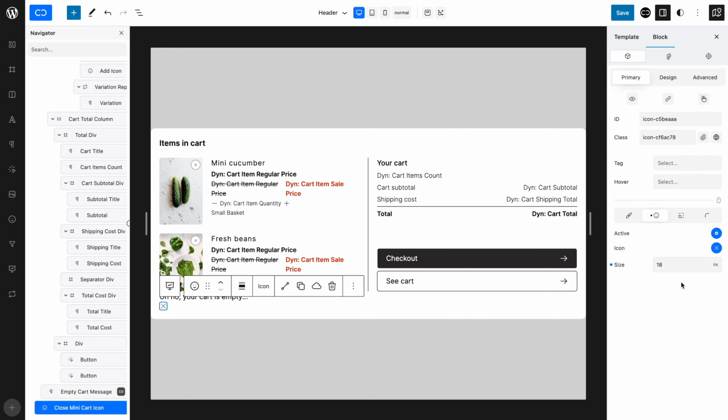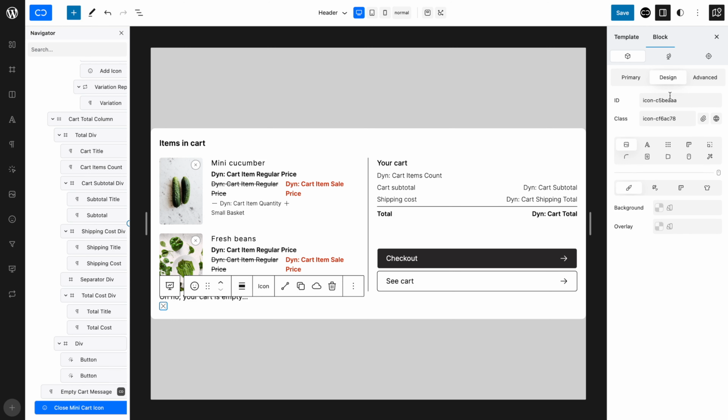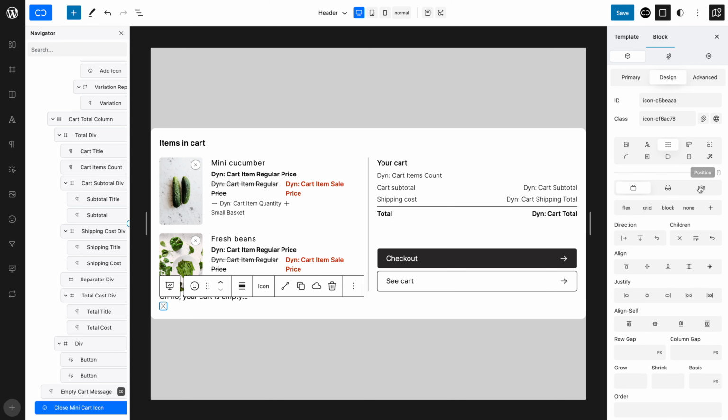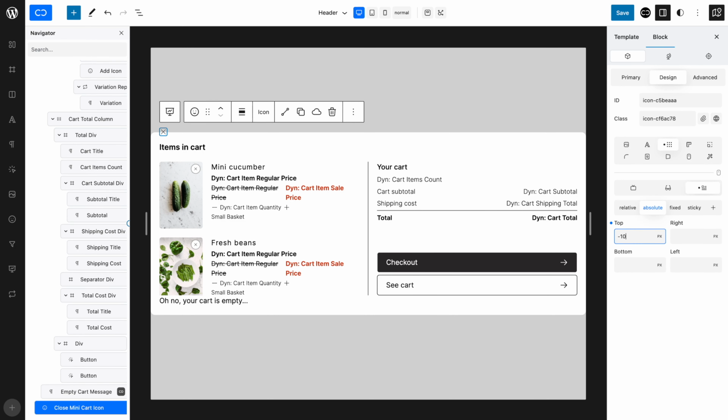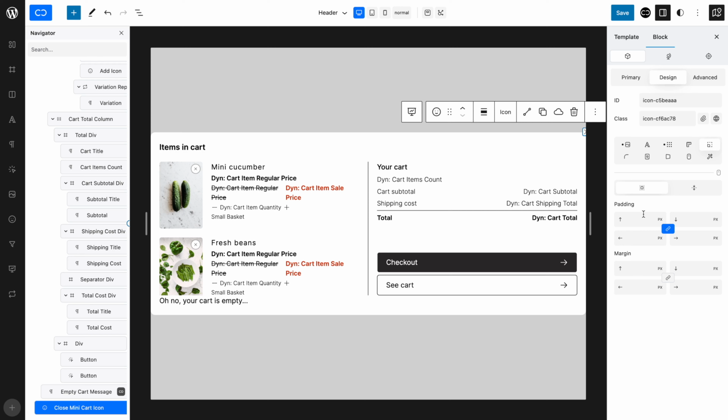The icon needs to be more visible, so let's move it up to the upper right corner. To do this, open the Design tab, the Layout tab, the Position tab, and set Position to Absolute, and -10 pixels from the top and -10 pixels from the right. In the Background tab, let's give it a white background. And in the Margin and Padding tab, add an equal 5-pixel padding.